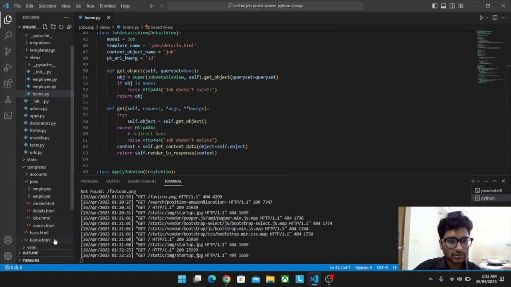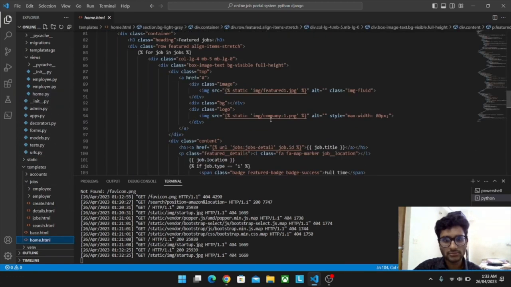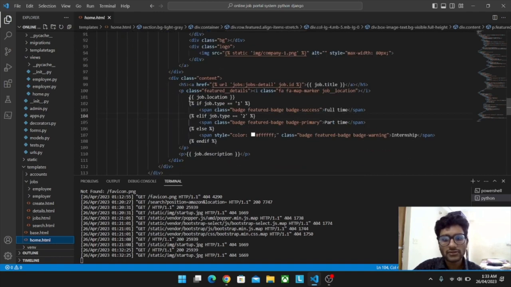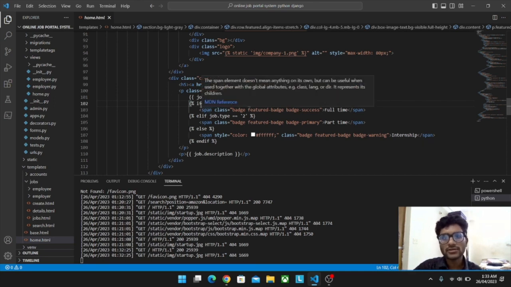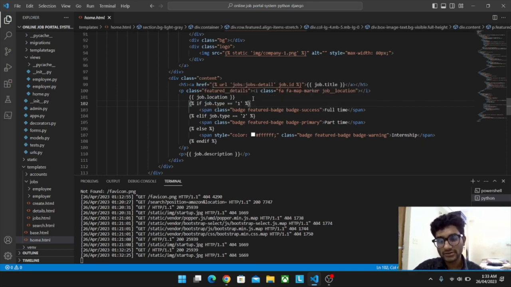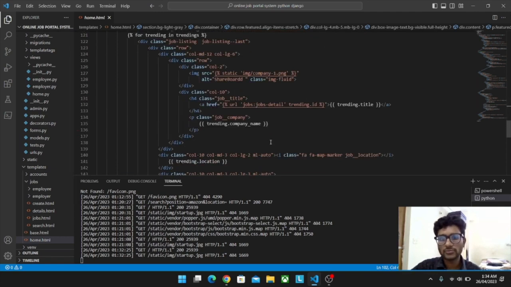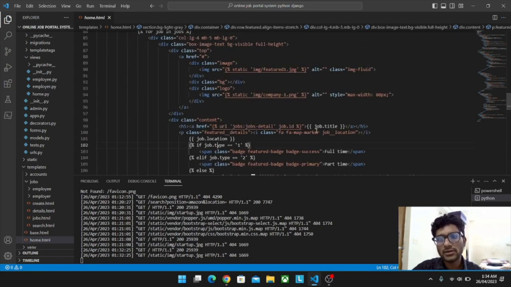If you go to the basic home HTML file and scroll down, you can see featured jobs. Here you can see job.location, and job.type equal to 1, which is full time, 2 is part time, and the other is internship. And you can see job.location doesn't tell which job it is. You can see it at the end of the code: job.description, job.company_name. It doesn't tell what company, what name.